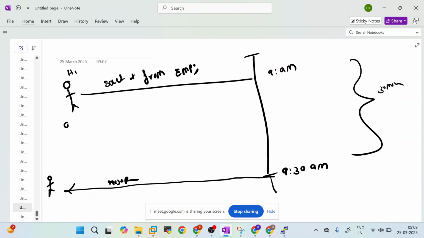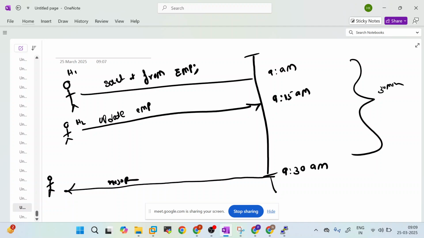Another user called H2 connected to the same Postgres database and performed one update operation. He connected at 9:15 a.m. and performed an update operation: update EMP set sal equal to sal plus 100 where department number equal to 20. So the employees who belong to department number 20 will have their salary increased by 100 rupees from the existing salary.